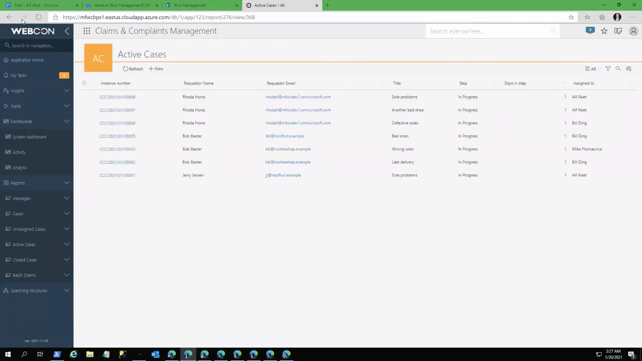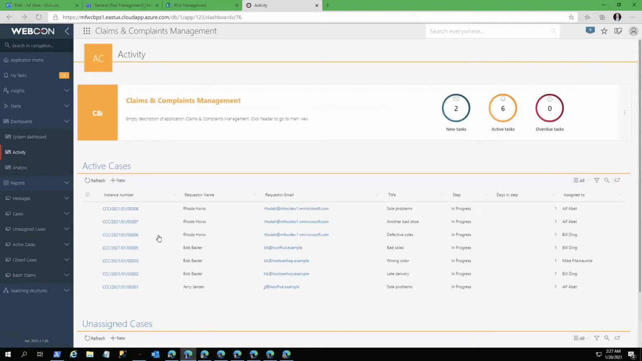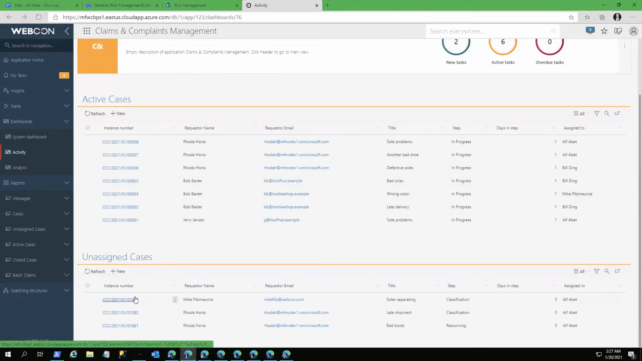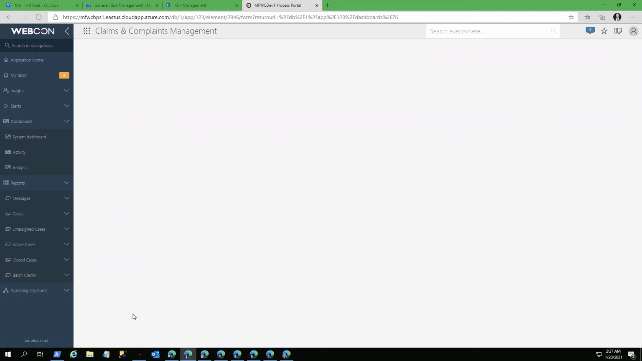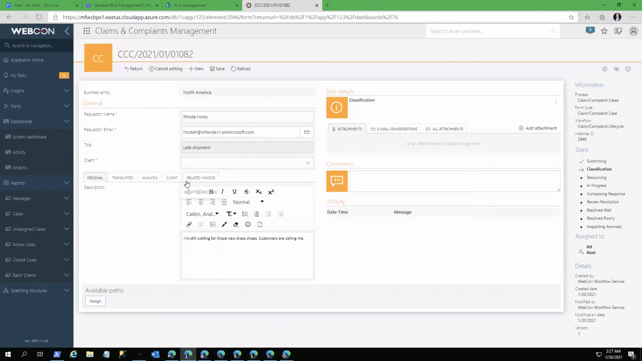And I could focus in exclusively on active cases, but I actually care about these unassigned ones. And sure enough, here's the one I submitted through the mobile application. And here's one that Rhoda did through email. So how about we do a couple of these? I'll start with this. Here's Rhoda's request, and I need to do a couple of extra things here.